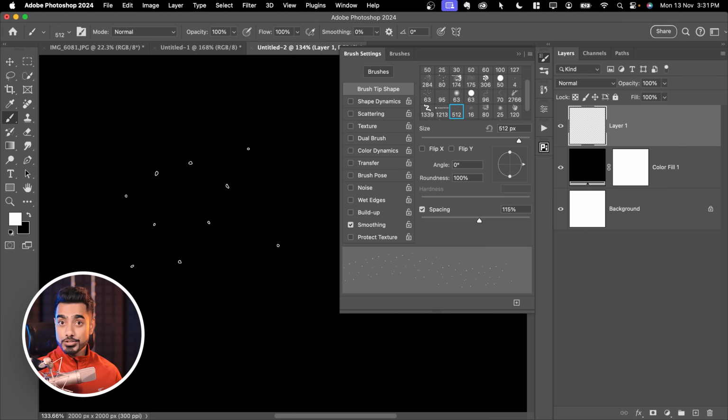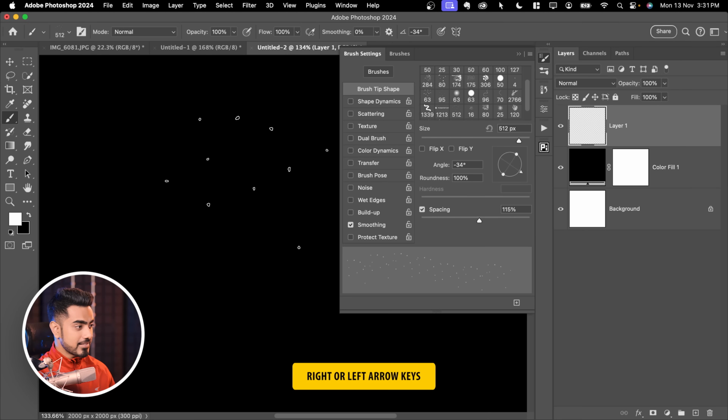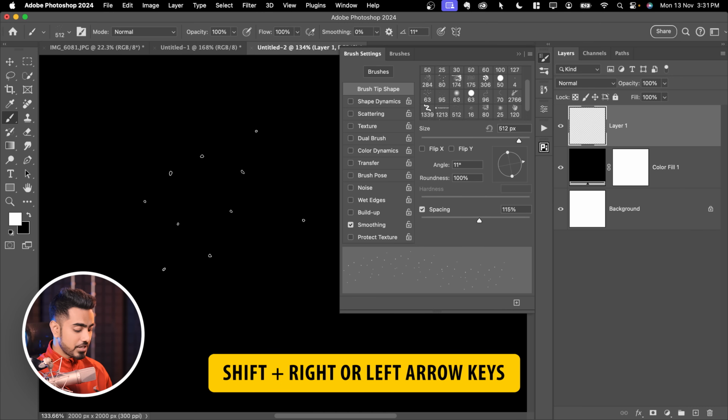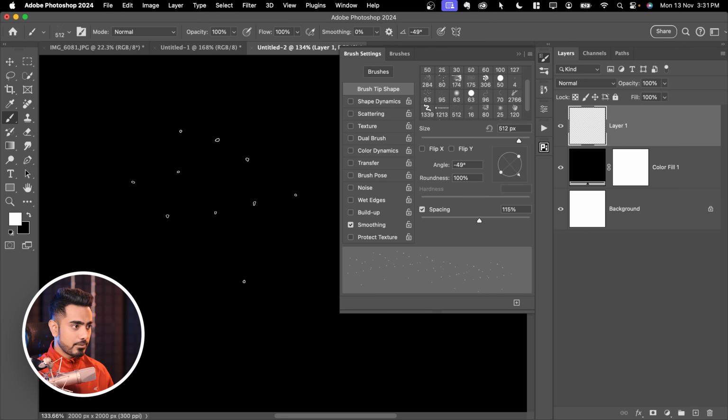Now here's the shortcut. If you want to rotate the brush at any point, you can also use arrow keys. The right arrow key will rotate the brush clockwise and the left one will rotate it anti-clockwise. If you want to rotate it faster, just hold the shift key and then press the arrow key to rotate it 15 degrees at a time.